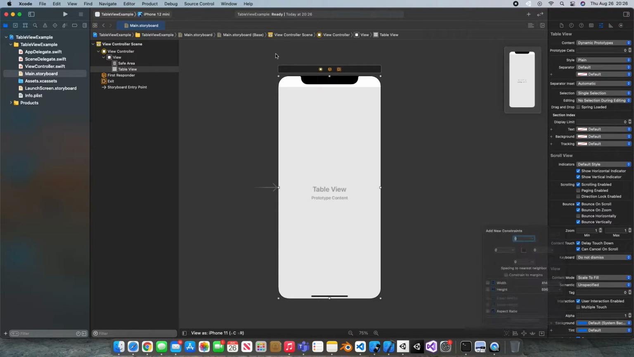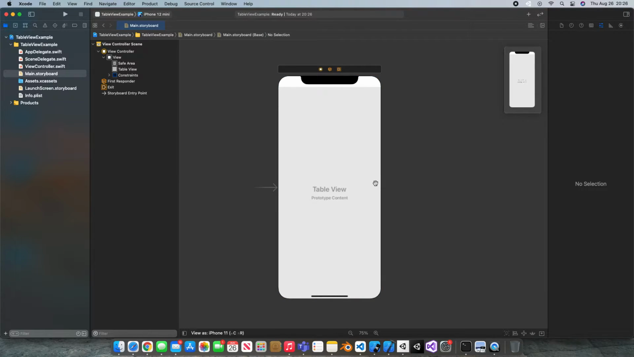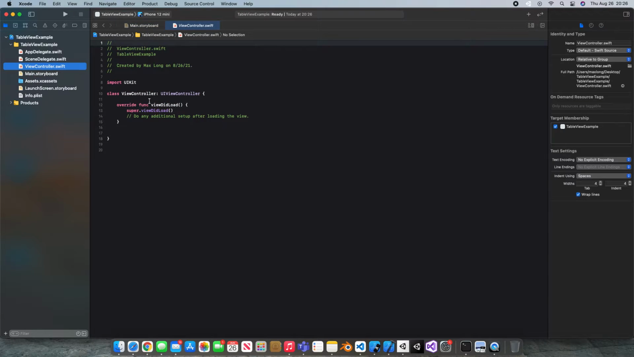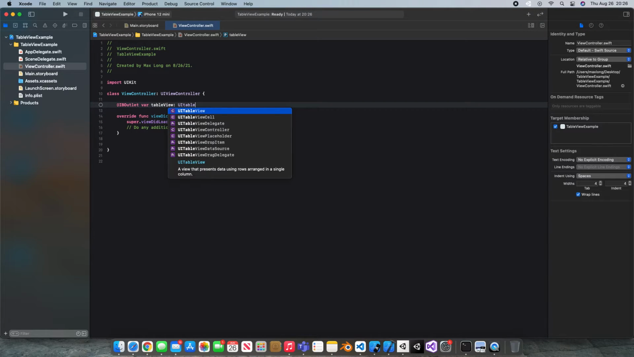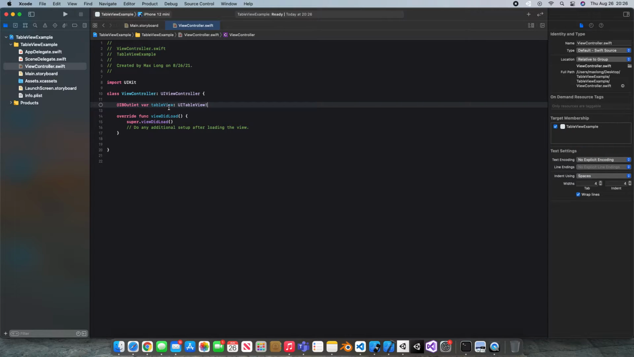There. And you'll see that it's not filling up there. This is what's called the safe area, and it's not going to let me do that. But we can just apply these constraints down here. And there we go. So this is pinned to the entire width of our view. Now the next thing we're going to want to do is hop over to our view controller and create an IBOutlet for our table view. So we're going to say IBOutlet var tableView, and it's going to be a UITableView. And we're going to force unwrap it because we're connecting it in the storyboard.